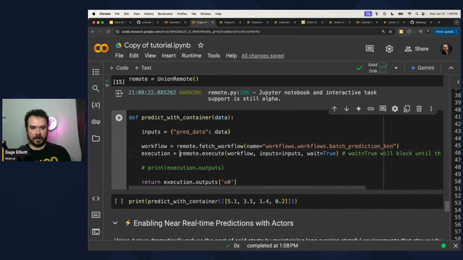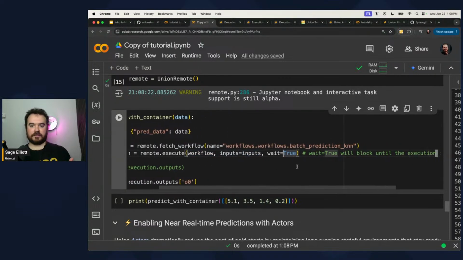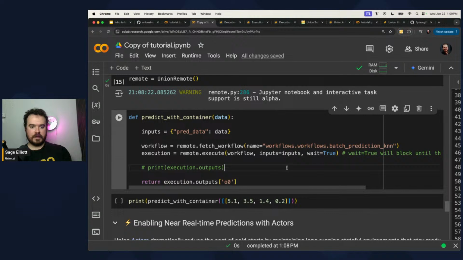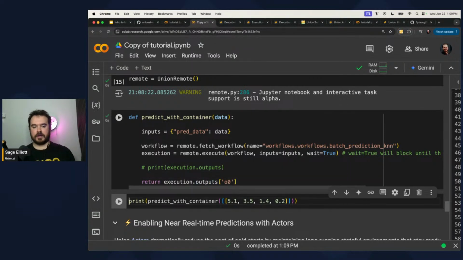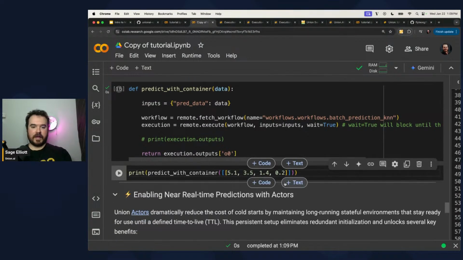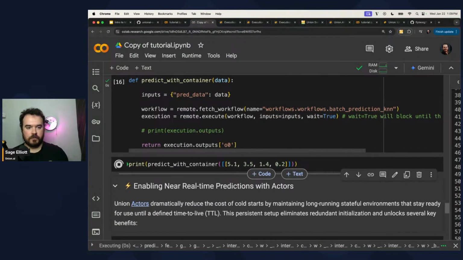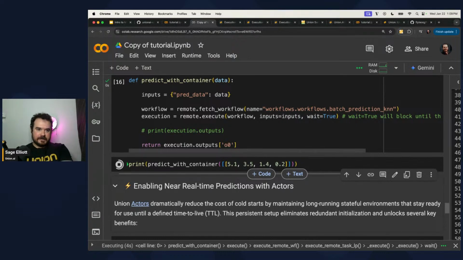Then we're getting our remote execute workflow, so that name, and then we're going to pass an input, and then we have this wait equals true. So it's going to block this cell from finishing until it's done running, and then it's going to return the output 0, which we only have 1 output, but if you had more than 1, you would have output 0, output 1, etc. And then let's go ahead and run this and print what we get out. So predict with a container, and then it's going to take 30 seconds or so to get a prediction here.